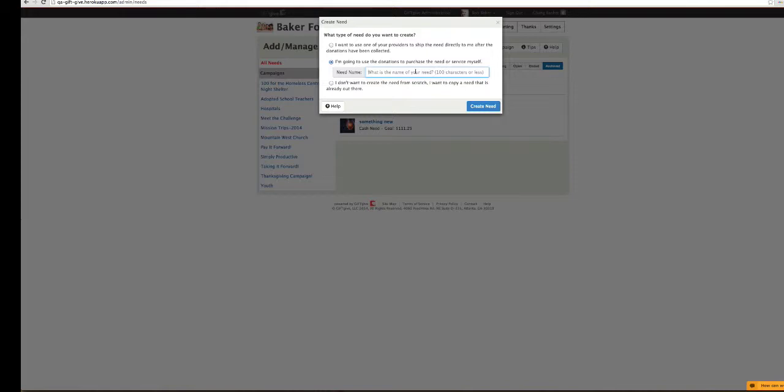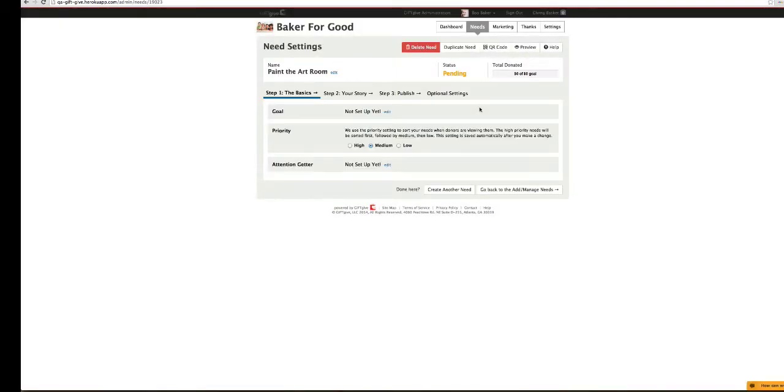So you would just input the name of the item or service, whatever it is, and while we're here, let's just add a cash need. Let's say we need to paint the art room. Input that as the title of your need, and then click on Create Need, and you'll be directed to the 3 steps to publish the need.